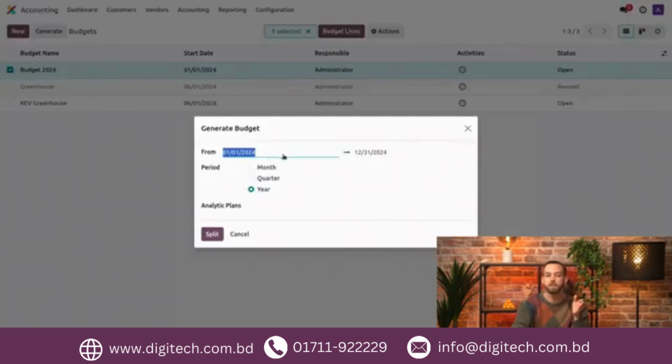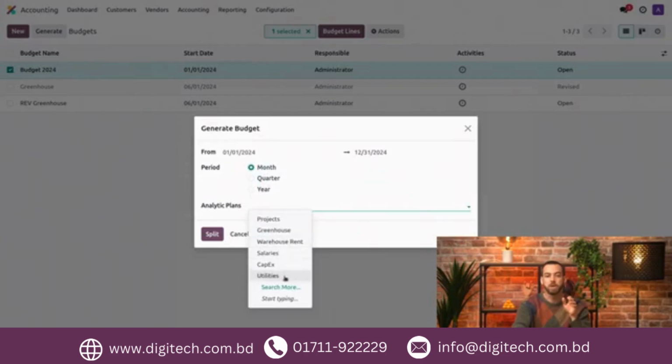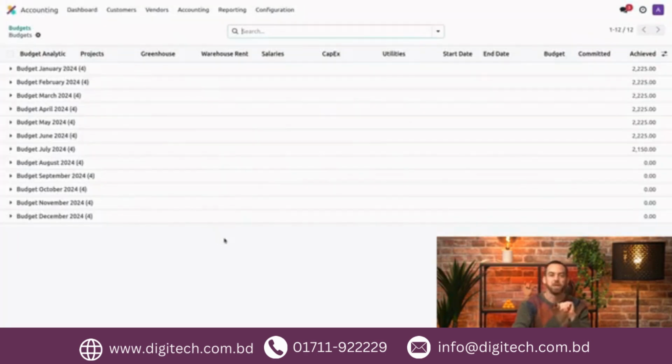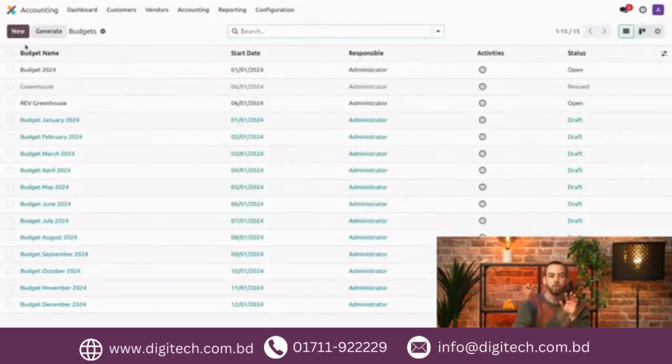We can set a time period here, but I'm actually going to leave it as is, and we'll set it to monthly. Then I'm going to select the analytic plans that we want. We want this one just for utilities, and we can click split. So now we can go back to our budgets, and we see that we have 12 new monthly budgets from January to December for the utilities plan.